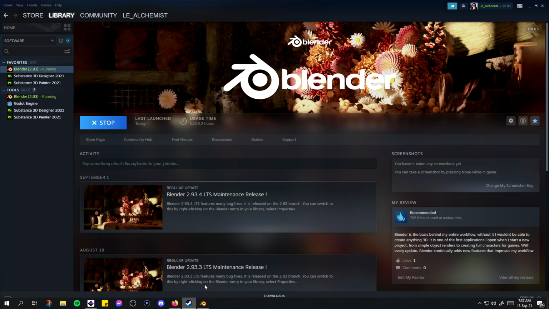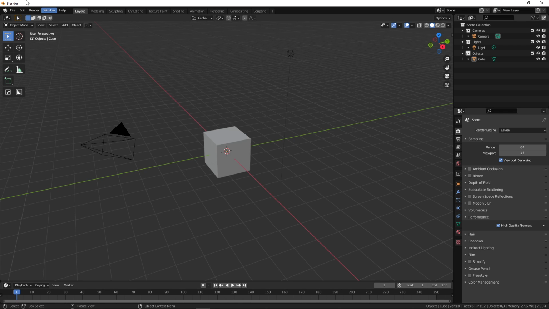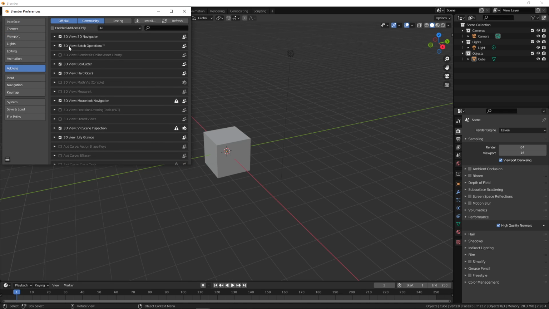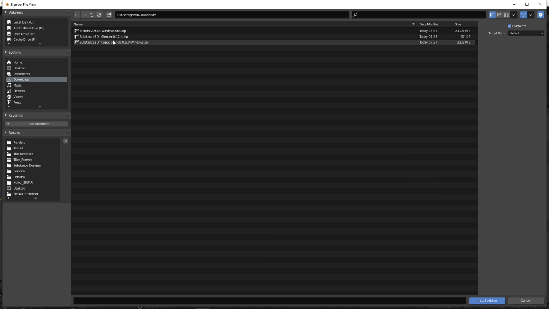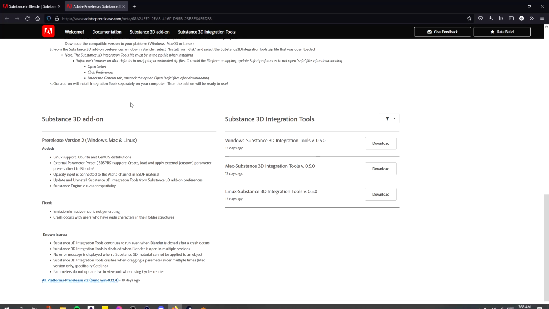So now we want to launch Blender. I run Blender through Steam because automatic updates, why not, right? So, you want to launch Blender through Steam. And then from there, I already had it open. You would go to Preferences, Add-ons, and then Install. They're in my Downloads folder for now, so let's double check the instructions before I mess this up again.